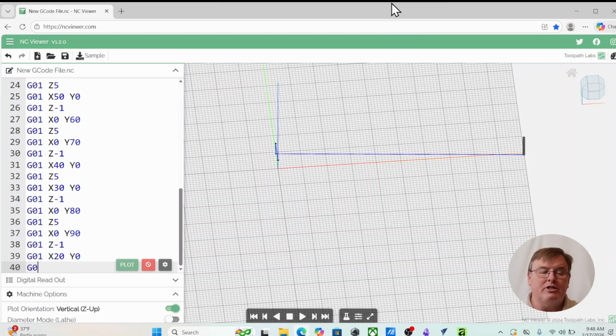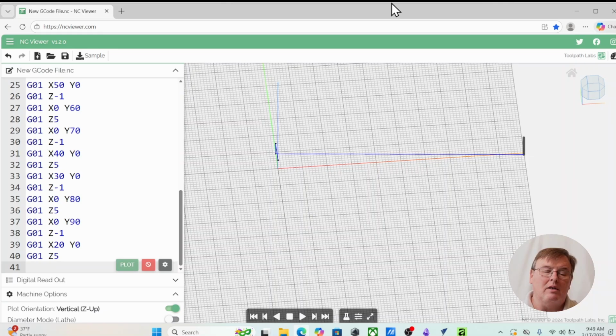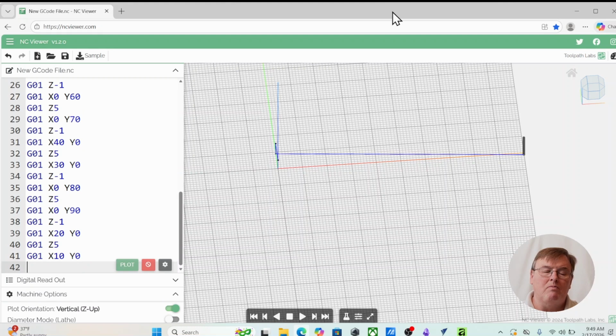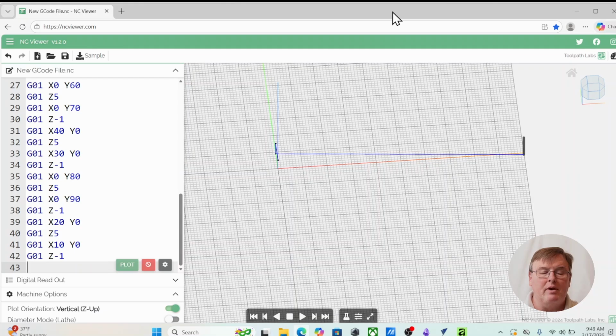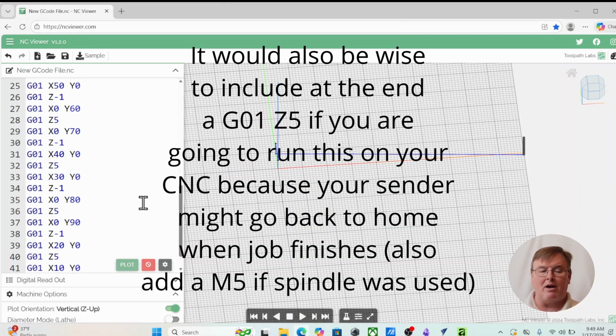Let's raise our bit, G01, Z5. Let's move to a new location, G01, X10, Y0. Let's lower our bit, G01, Z-1. Let's move to a new location, G01, X0, Y100. And now it's a moment of truth.